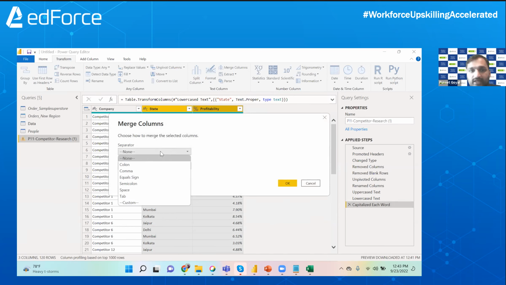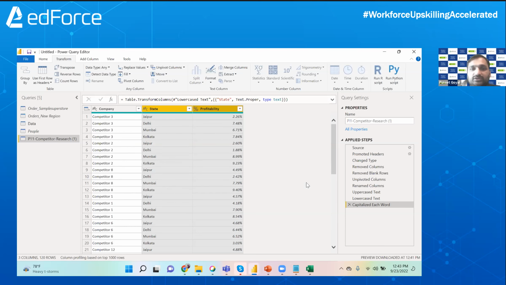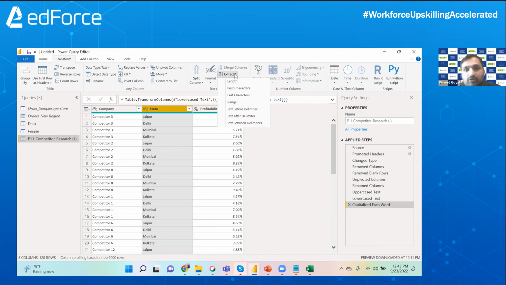In case you want any separator or delimiter, you can use the delimiter. But in case you don't want any delimiter, you can just click on merge and it will be created. You can also extract a few things, like the length, from this extract option.